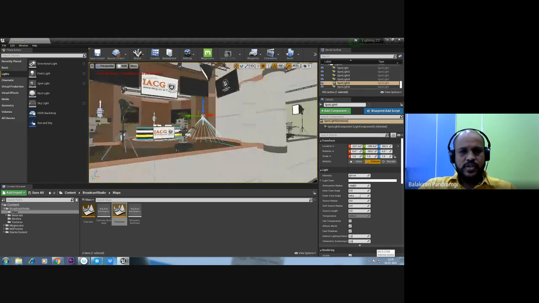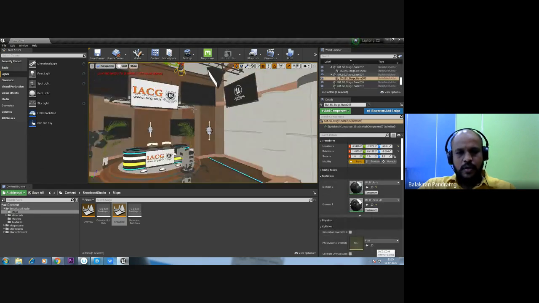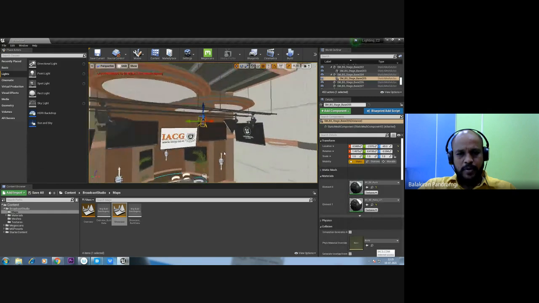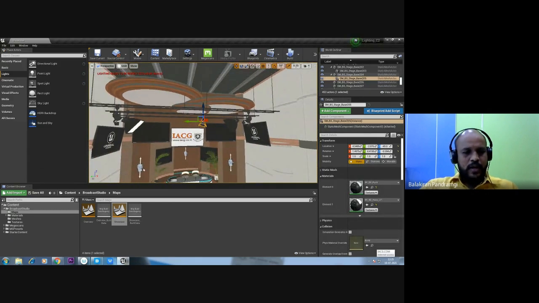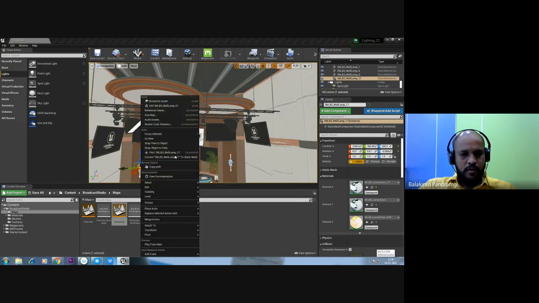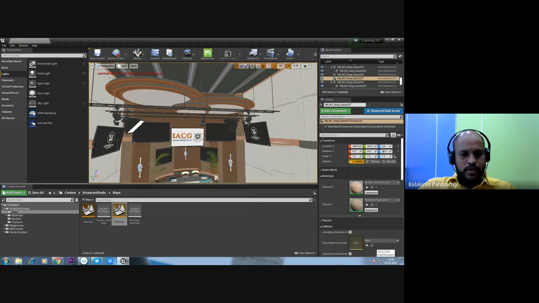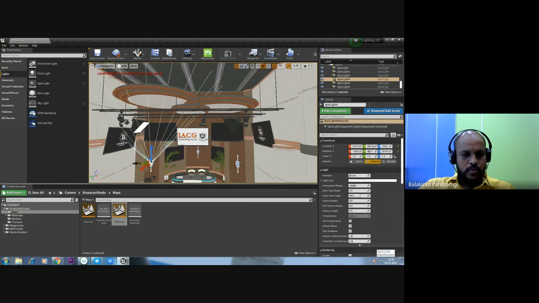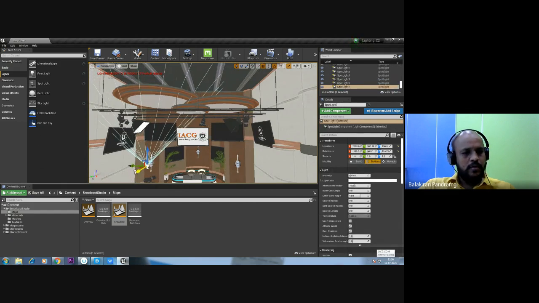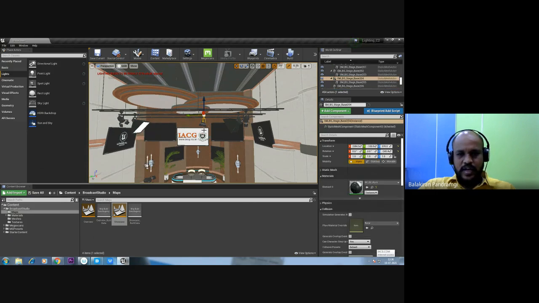Now let me check. Still we have three more spotlights to be kept. One, two, and three. So one variety of getting light into the scene we have seen, using place actor. But right now I'll show you one more method. I have copied my light using Alt, and duplicated. Now I'll select the object where I need my light.